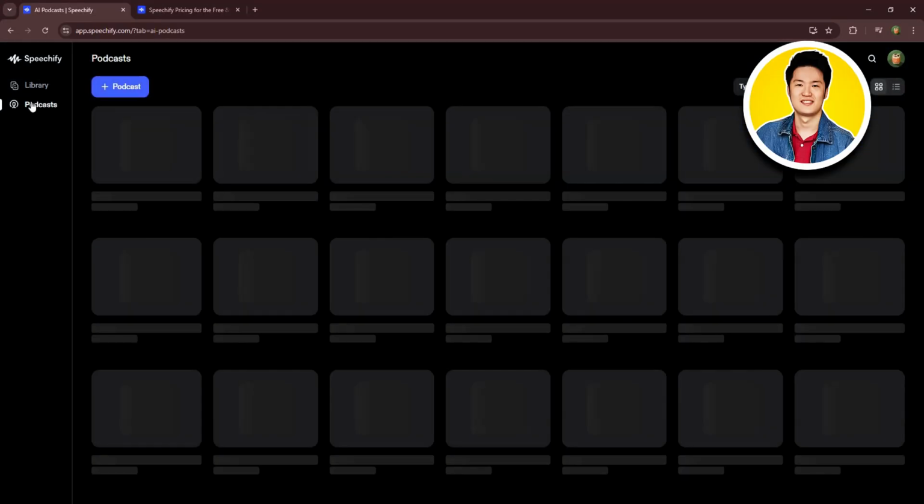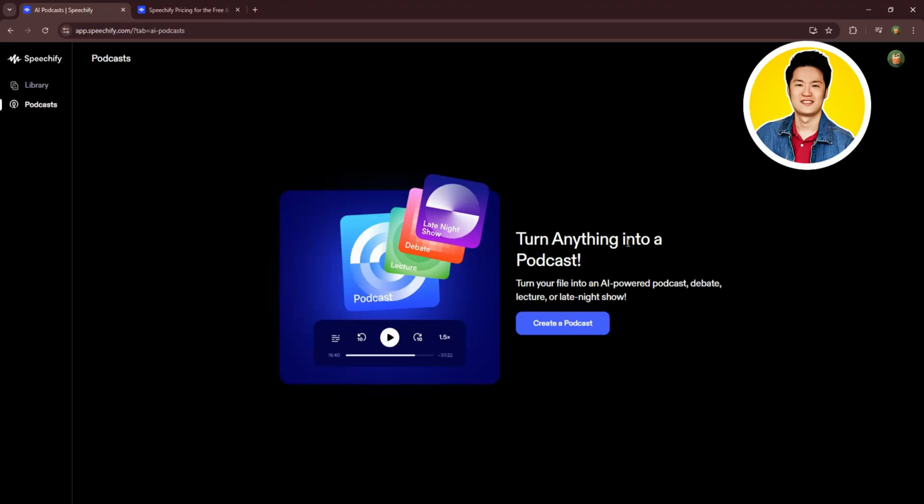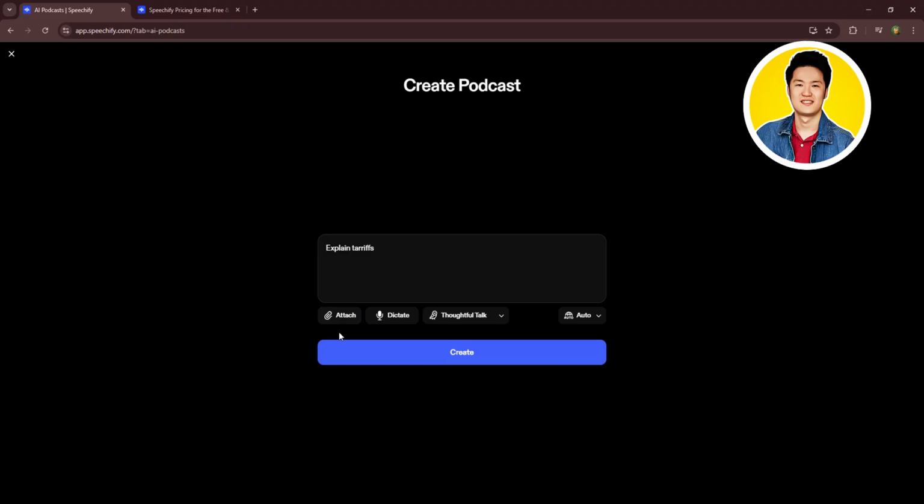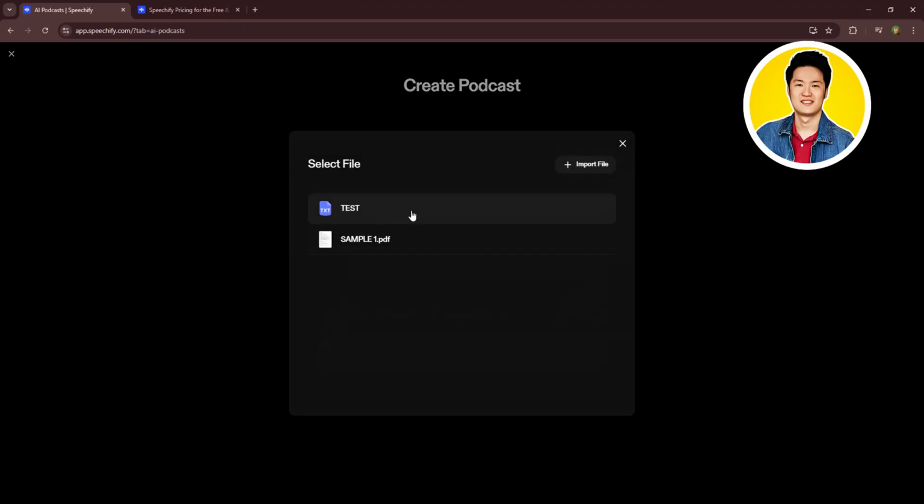Now, let's check out the podcast section from the left panel. Here, you can turn anything into a podcast. Just click on Create a Podcast. Here, just type in a prompt to describe your podcast or paste a link. You can also select from any of these pre-generated options. After that, you can attach a file for reference.